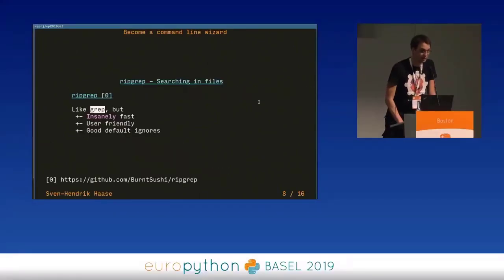Continuing. Ripgrep. Now, many people might have heard about that. It's quite a common tool nowadays. It's insanely fast. It's like grep, but it's really, really quick. And it's also user-friendly, and it has amazing colors. And it also uses gitignore. So what does this mean in practice?